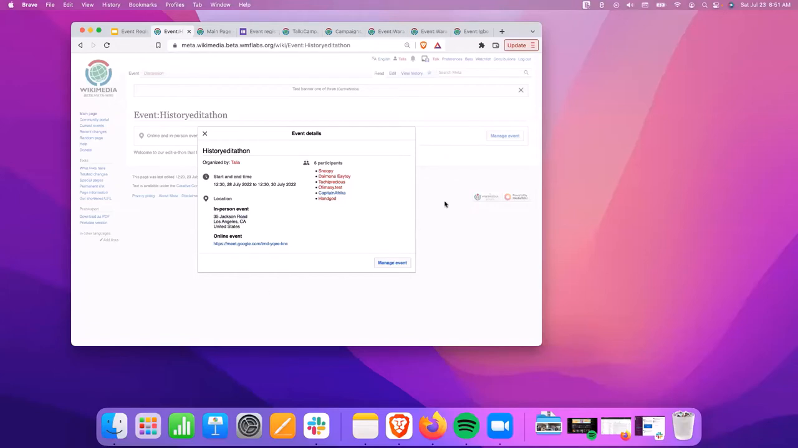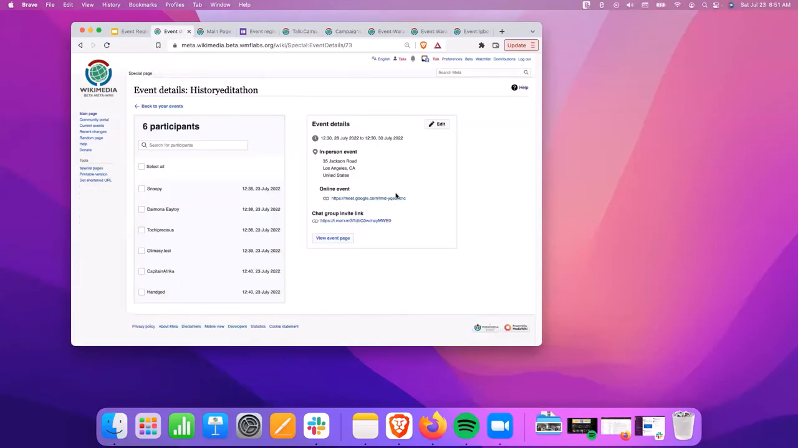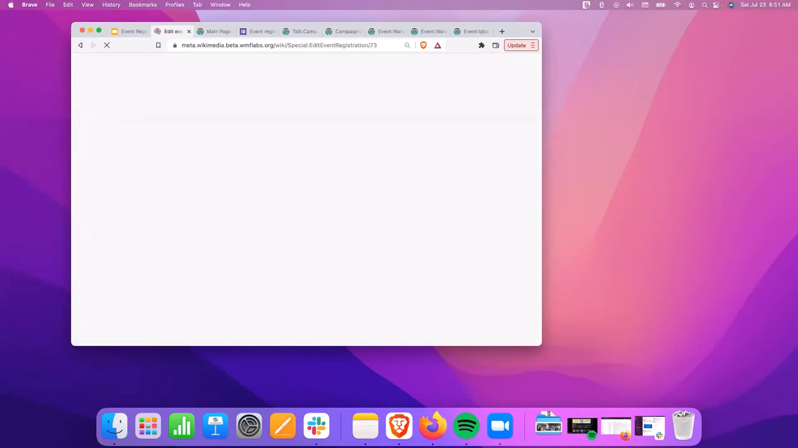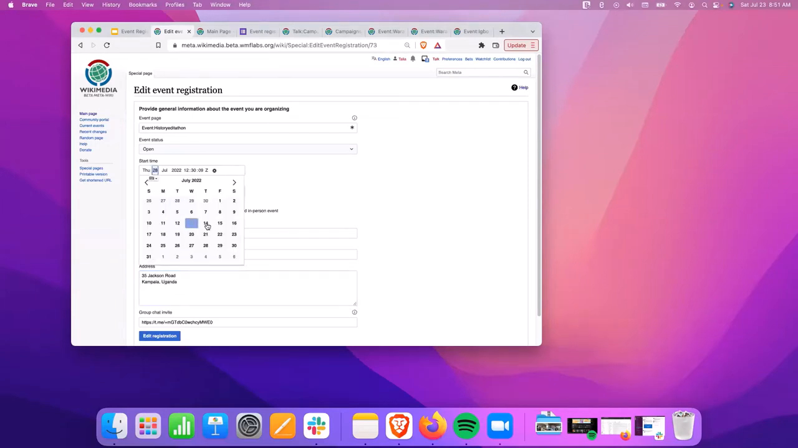Let's do an edit again. So now I'll go to manage event and this time I'll change the location. Okay. So we'll change a few things actually. We'll change the location, we'll change the date, we'll change the time, we'll change everything, okay? So we're gonna make it in Kampala, Uganda. We're gonna make it be, let's say, August 4th to August 15th. We'll make it 1 o'clock, to let's say 3 o'clock. You can make any changes you want, all right?